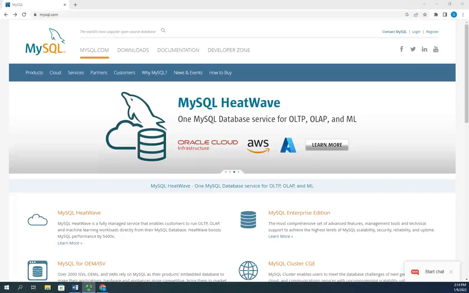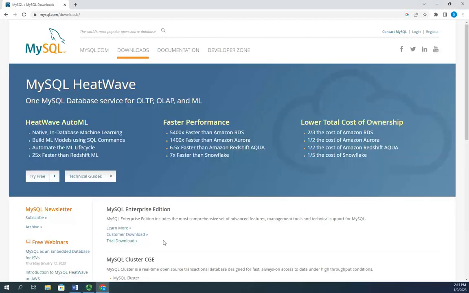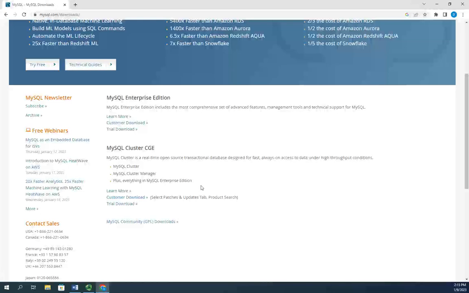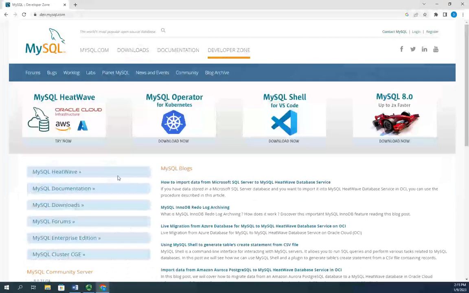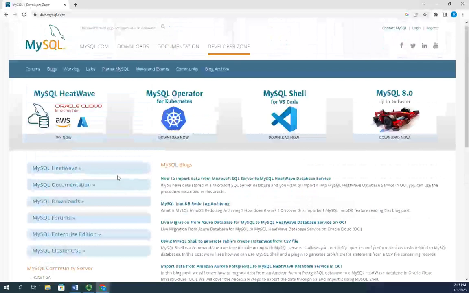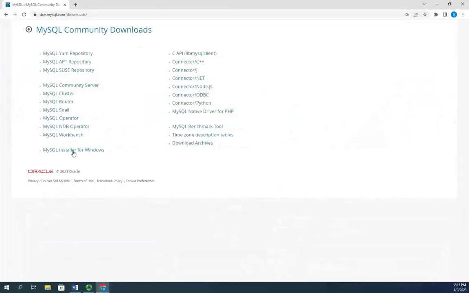So I went to mysql.com and I'm going to click on the developer zone because I'm not using the enterprise edition. If you go to the downloads, you can download the enterprise edition and the cluster. We're just going to use this for some practice and some learning, so I don't need a download or the enterprise edition. What I want to do is go to the developer zone and kind of cheat a little bit. So we have MySQL downloads, and I'm going to go to MySQL installer for Windows.